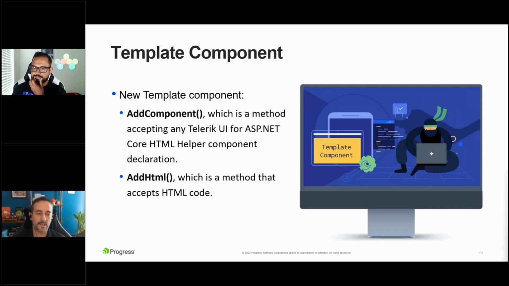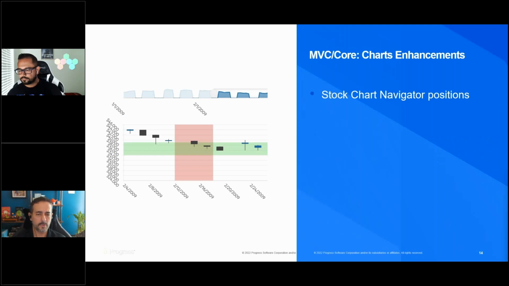One of the things that we added in this release with respect to CSP is our new template component. So this is a safe method to do templating that is in compliance with that CSP compliance. So we have the add component method on HTML helpers and the add HTML method. So you can either add a full Telerik component or an HTML fragment safely within those CSP guidelines. So that is a major improvement that is going to help folks with that compliance issue. We'll show some additional demos there too, so you can see what that code looks like in just a moment.